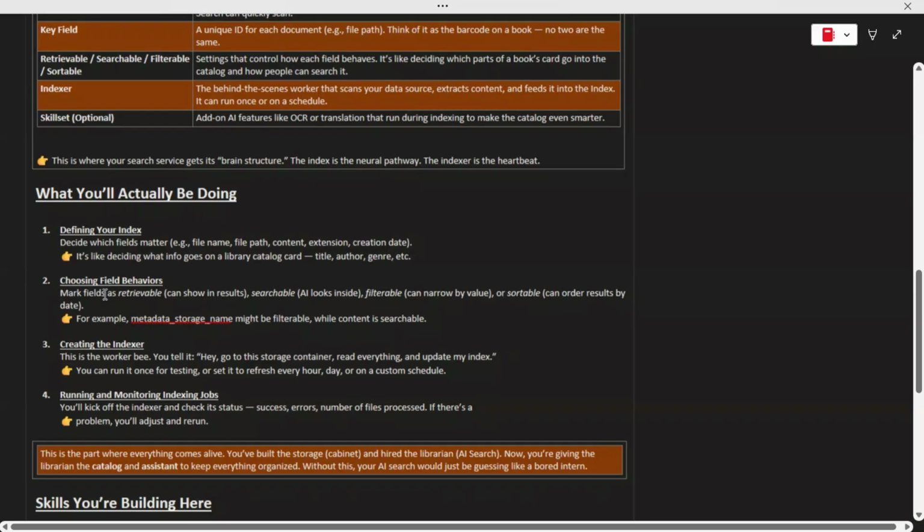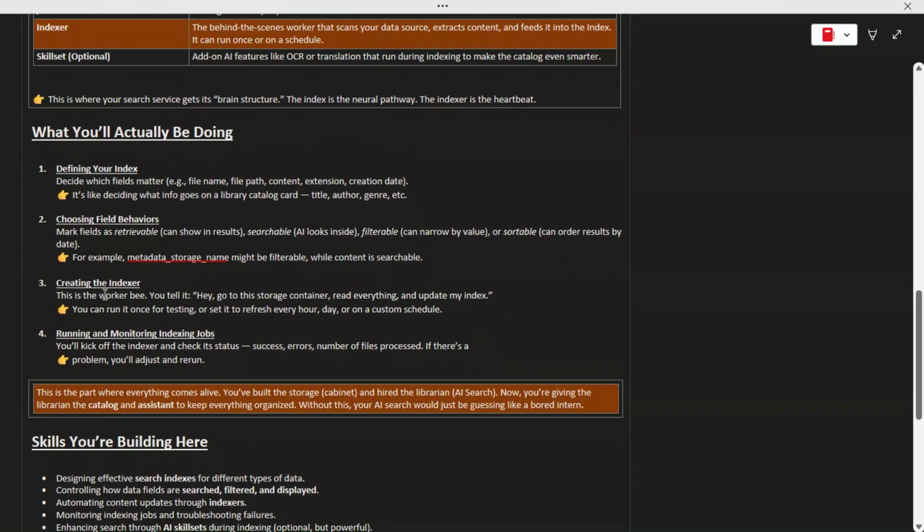Okay, so the next thing is what you'll actually be doing. What is it that you're actually going to be doing? You're going to define your index and decide which fields matter. So what are the fields that you're going to be measuring? Is it the file name? Is it the file path? Is it the content? Is it the extension? Is it the creation date? It's like deciding what information goes into the catalog card. Is it the title? Is it the author? Is it the genre, etc.? So that's number one.